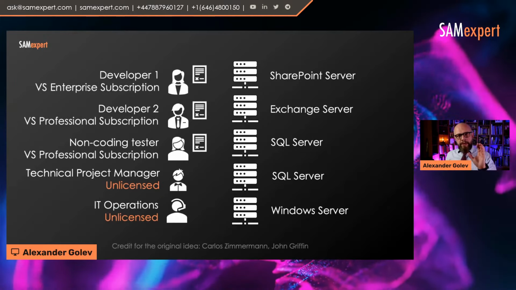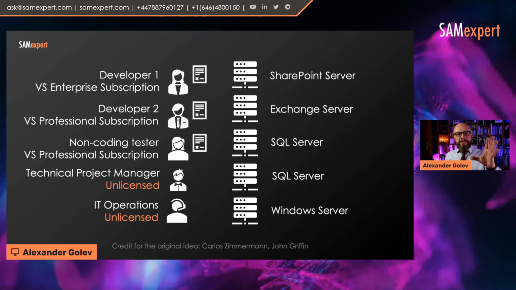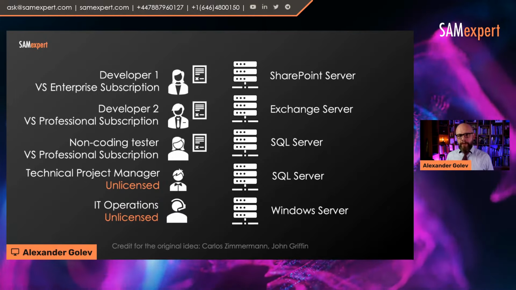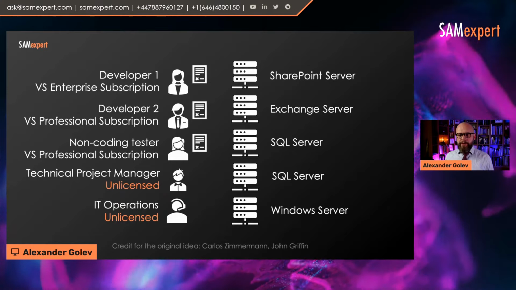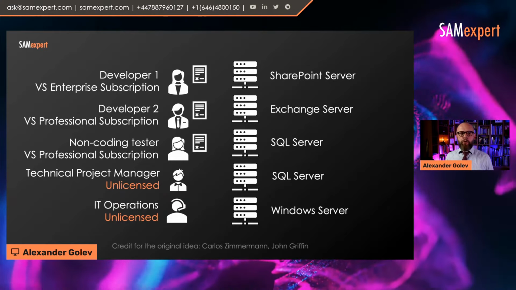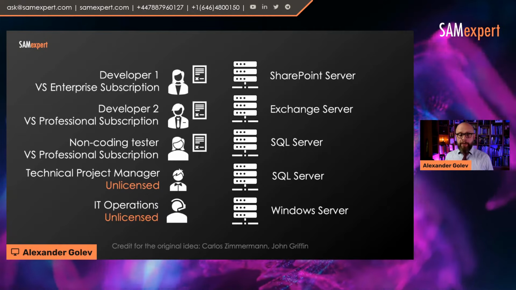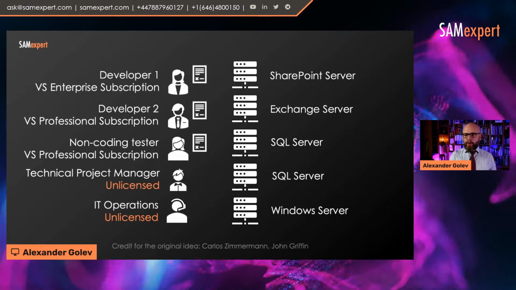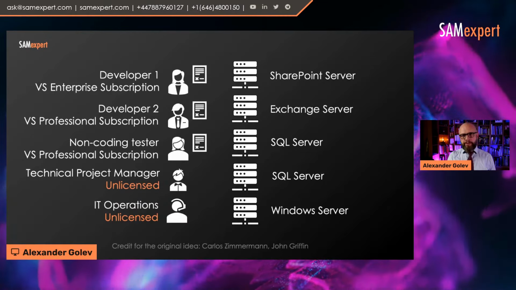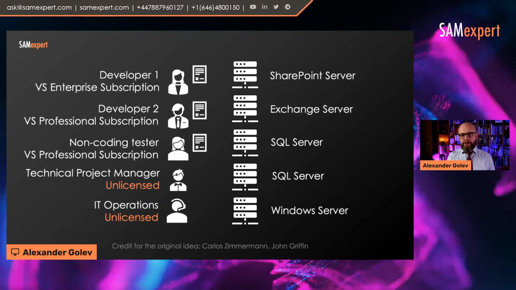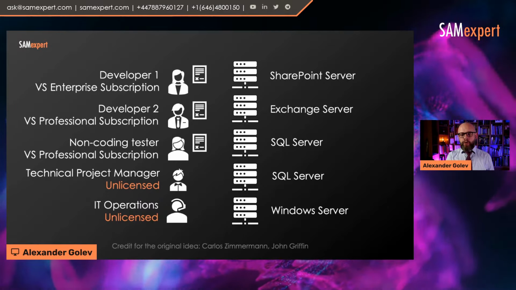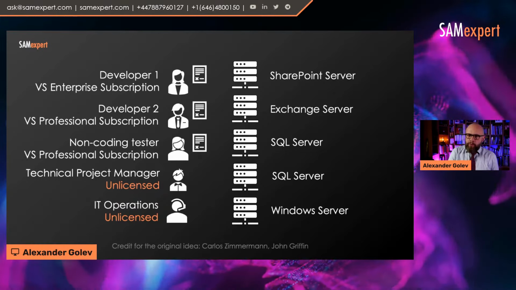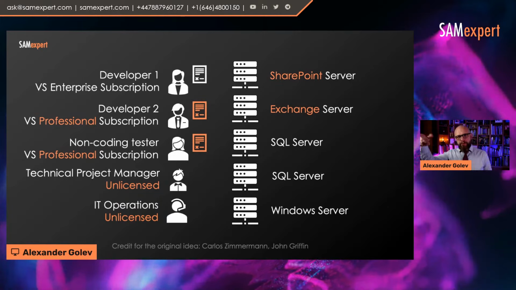And here's how they are licensed. You can immediately see, because I highlighted it with orange, where the initial problem lies. The technical PM and the IT operations person are not licensed anyhow. So they do require licenses. But there's a second problem here. So look at the editions. Developer number 1 is licensed with Visual Studio Enterprise. And developer number 2 and the non-coding tester are licensed with Visual Studio Professional subscriptions, obviously subscriptions, because otherwise they won't be able to use SharePoint and Exchange.